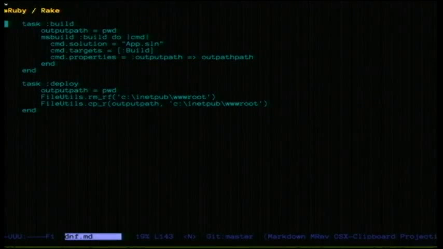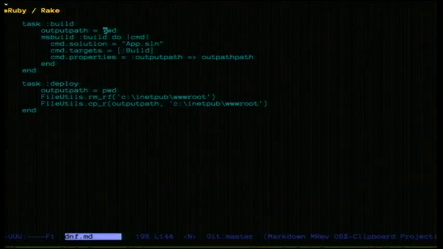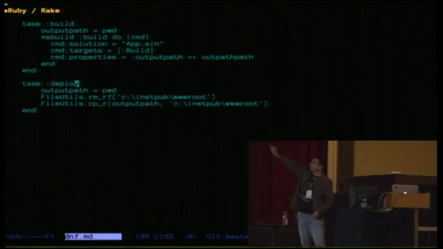So just real quick, I want to show you. We're going to go through just pieces of this Ruby code. Okay, this is how you declare a variable. PWD stands for Process Working Directory. So parentheses are optional for function calls in Ruby, which is fine. Whatever. And there's some FileUtils stuff to copy stuff. So basically, I built the MVC application. It goes to the output path, and then it deploys to inetpub wwwroot. Real simple rake task. Okay?